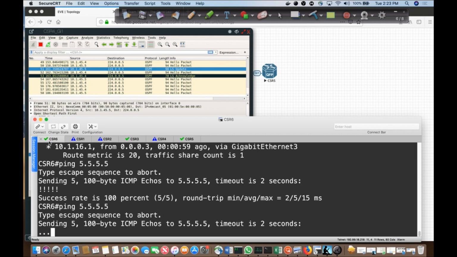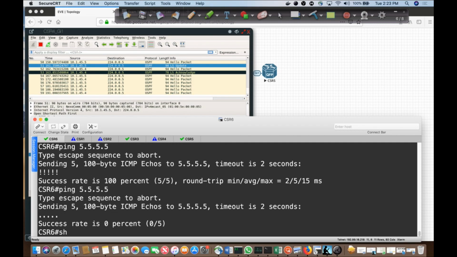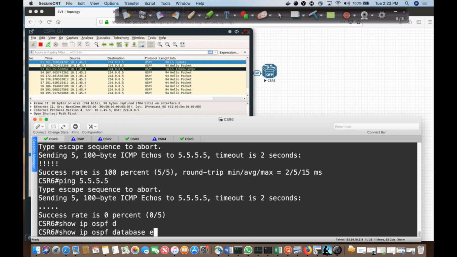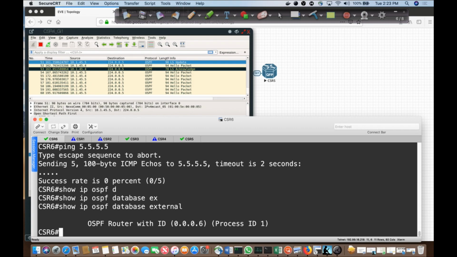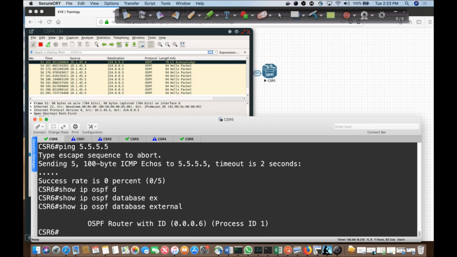The main reason I do not have reachability is that I'm not learning a Type 5. Show IP OSPF database, and let's say external. What's happening here is that I see absolutely nothing. That is exactly what I would expect to happen.